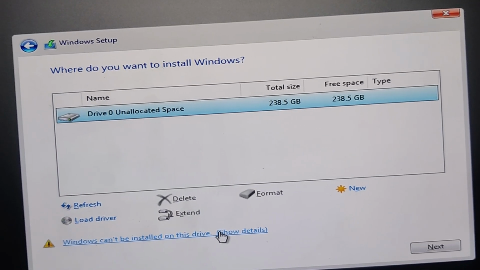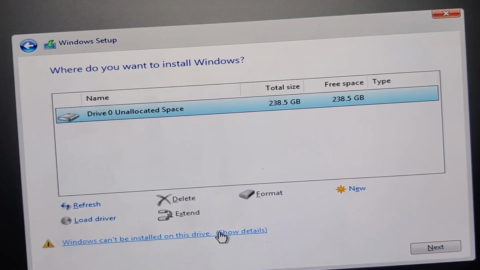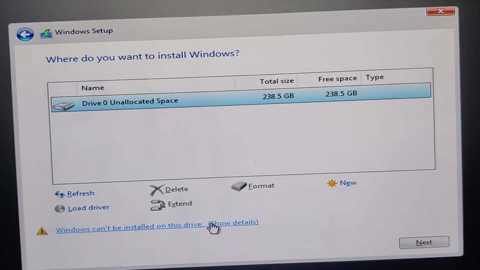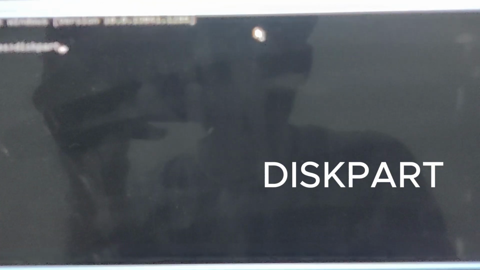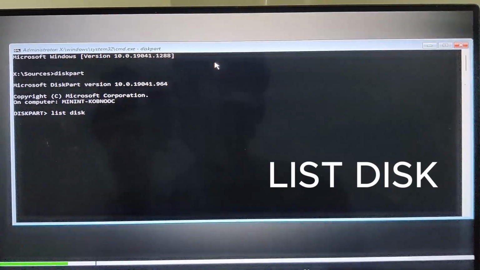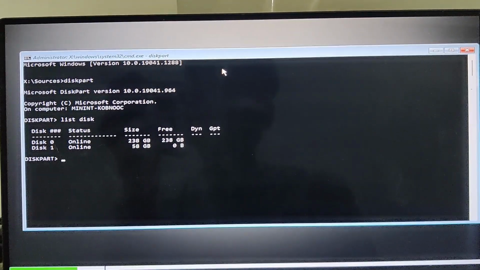The first method uses Command Prompt. To open it, press Shift plus F10 key on your keyboard, and if that doesn't work, try Function plus Shift plus F10 key. That will open the Command Prompt window here. Now type the command Diskpart and press Enter, then type List Disk and press Enter. This will show you all your storage drives.